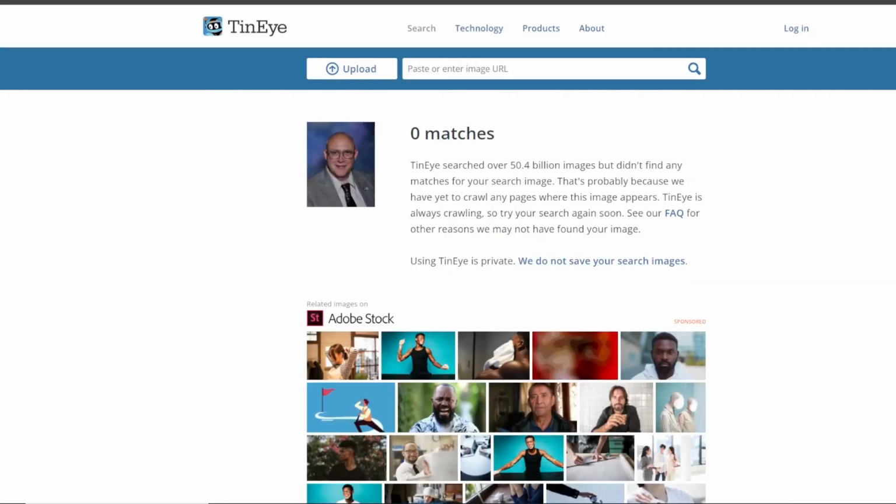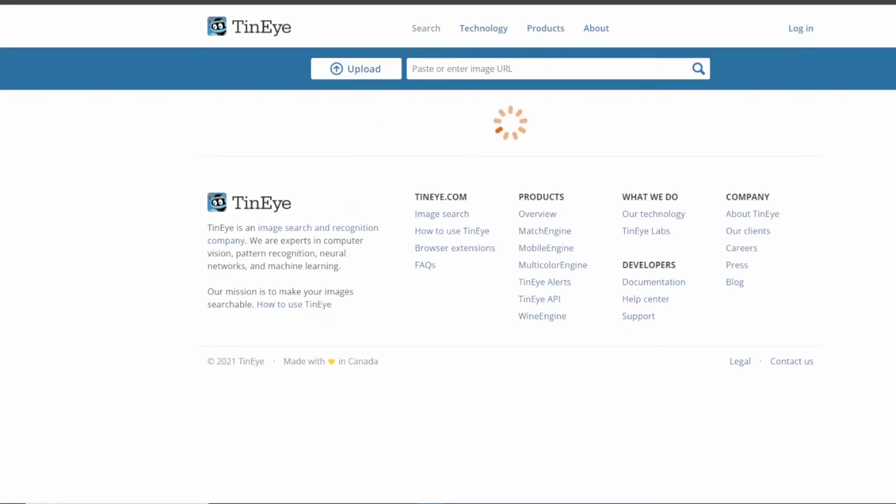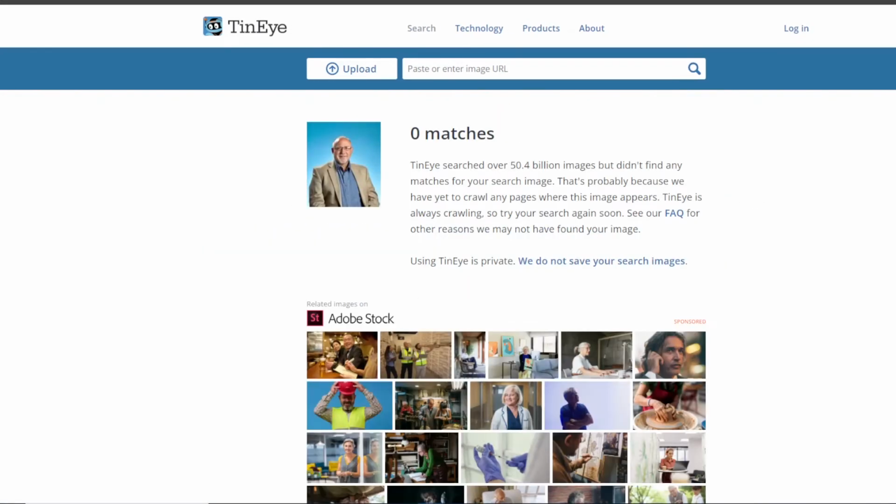Okay, this is the image from 2012. TinEye says it has searched over 50.4 billion images. That's pretty fast if it really searched that many. It found 0 matches for it. So I'm going to upload another image, and we'll see how TinEye does on that. Okay, this is my 2013 photo. Again, it searched over 50.4 billion with a B images, but it did not find any matches for our search image. So let's look at another one really quick.